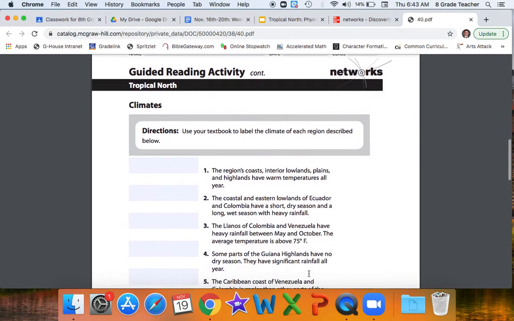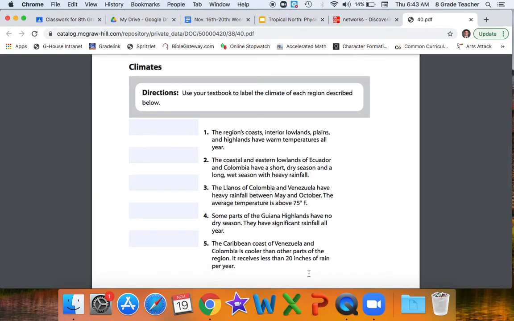Secondly, we're going to read through the climates of this region and differentiate between the different types of climates that you're going to see based on the geography and where they are located. They're all relatively in the same portion near the equator, so the geography and the elevation is going to have the biggest influence on that climate. There are 5 different items for which you're going to label the climate of each of the regions described below.